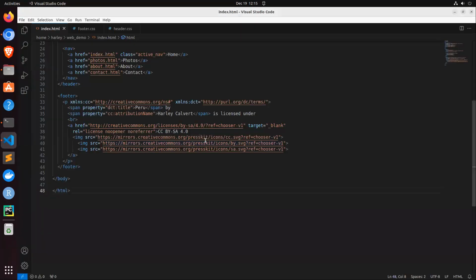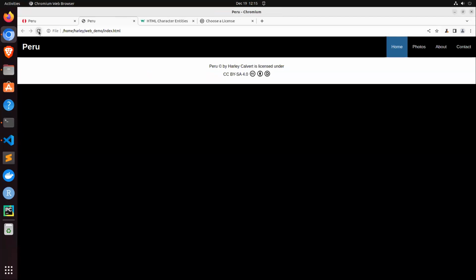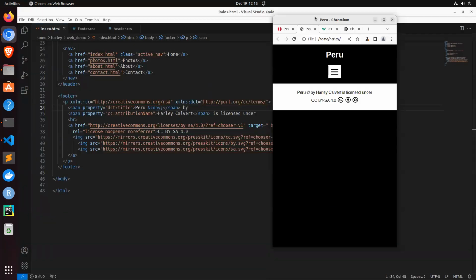So back in my code, after Peru, I can do a space and paste that HTML entity in, and save my work. And now I've got that copyright symbol in there as well. So that's looking pretty much just how I want it to look now. And if we hover over that link, the colors are inverted and there's a bit of padding around the link as well. It's quite noticeable that it's a hyperlink when you hover the mouse over.